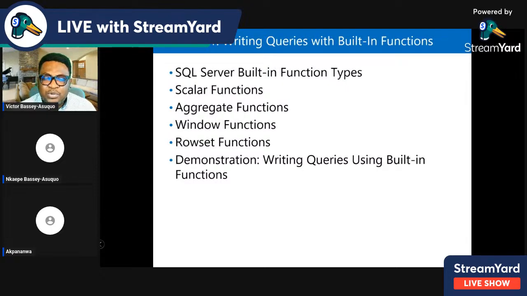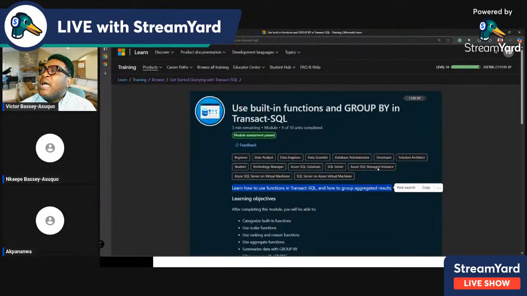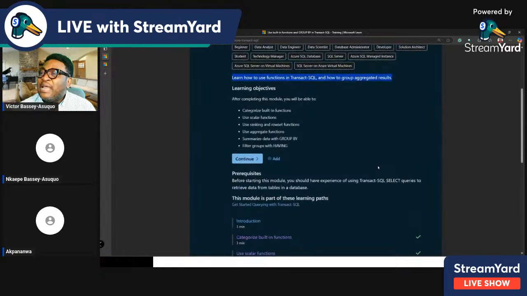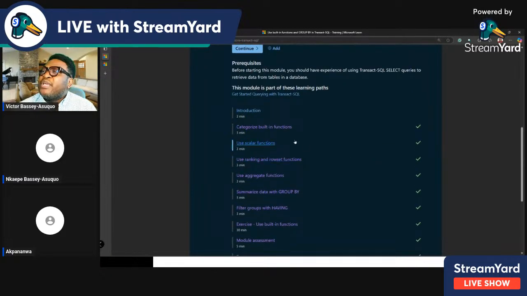And as usual, we are going to align it with our module here. You can see I've gone through the module and I encourage you to do the same thing. So what we are going to be doing is we'll look at the different kinds of built-in functions. We are going to be zooming in on scalar functions, ranking and row set functions, and we'll spend most of our time talking about aggregate functions. We're going to see what that means.